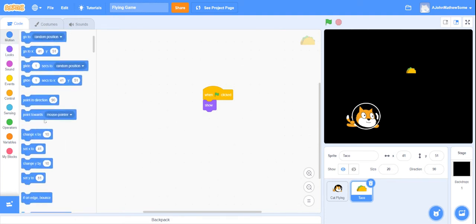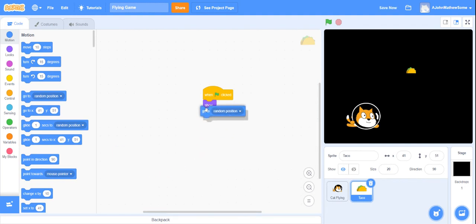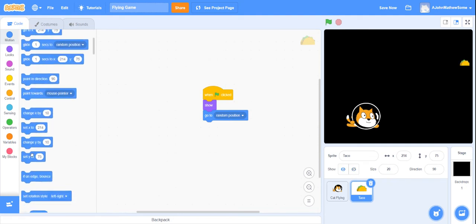Okay, 1 minute. Go to random position, and then the y position of the random position should be somewhere here. The x position should be somewhere here. Let us set it as 230. Okay, that is that. Let us see it. Okay, so it is lining up at the edge of the screen.